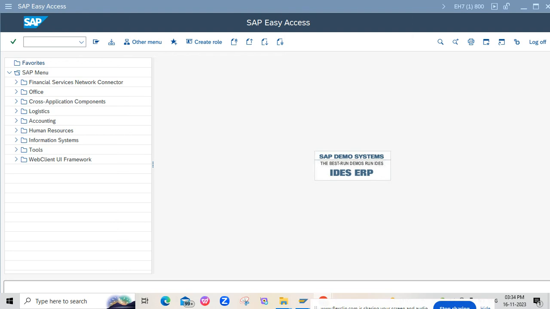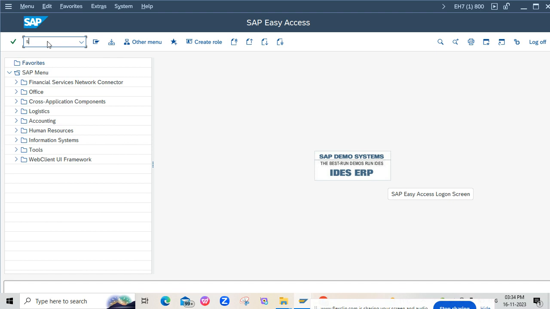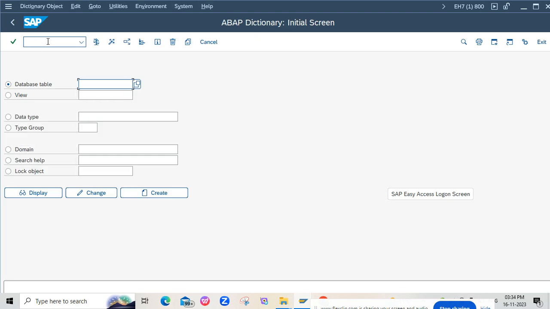Foreign keys link data in one table to the data in another table. So let's see how to create the foreign key. Now go to the transaction code SE11. Now create the value table. Value table means foreign key table. So create the value table.